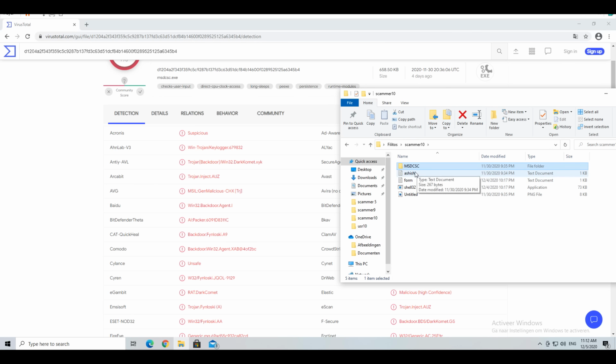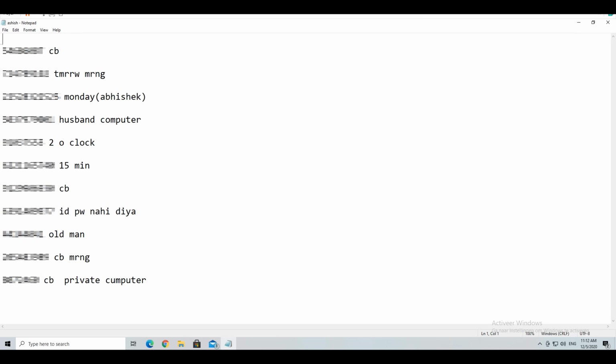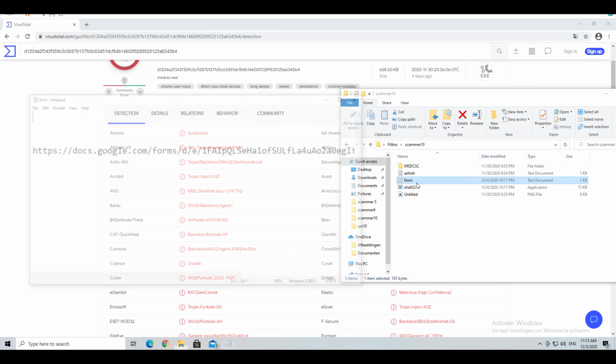Okay, and then on to Ashish, a txt file called Ashish. And here it's just a bunch of numbers, so everything that is blurred are numbers, and then it says what the scammer has to do with that number. So CB callback, tomorrow morning, Monday, and then a name of a scammer, which is Abhishek, no last name unfortunately. Then husband computer, 2 o'clock, 15 minutes, callback, ID, password, and then Nahi Dia, I don't know what that means. If anybody knows, then let me know in the comments. Old man, callback in the morning, and callback private computer. So that's that.